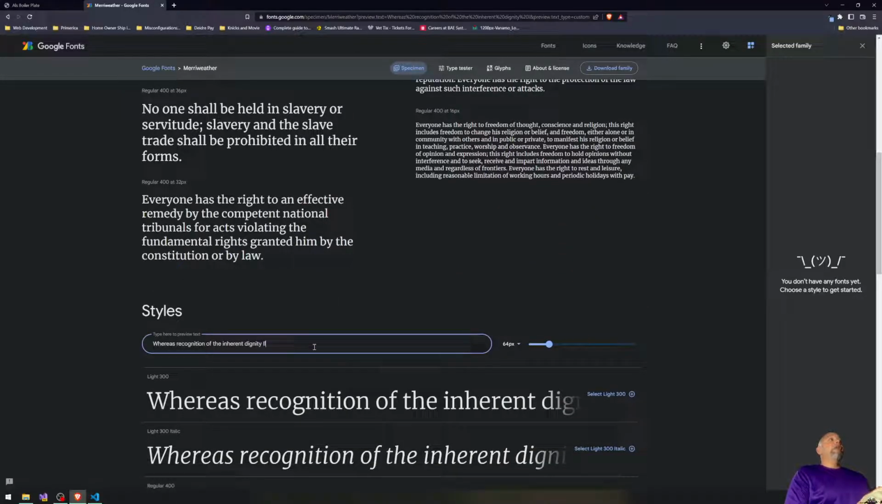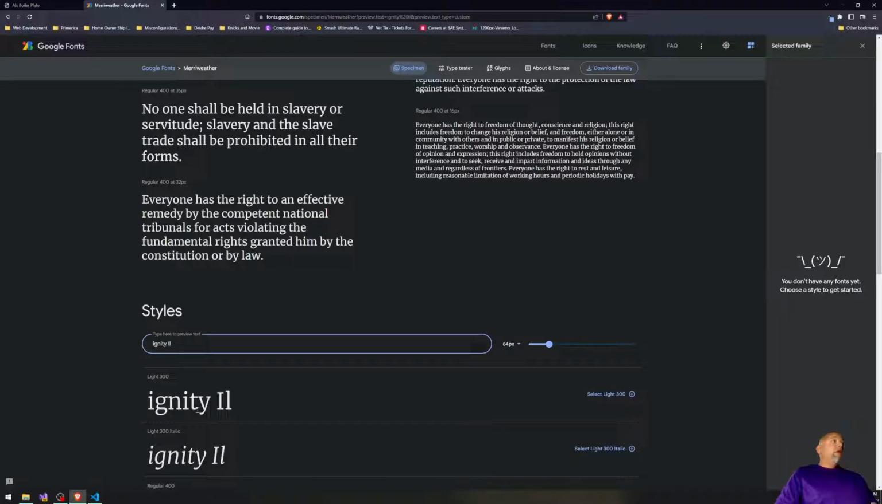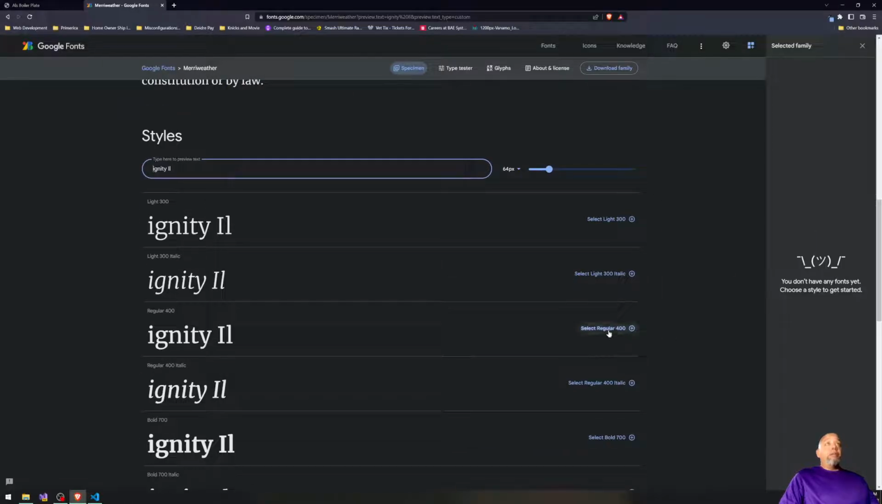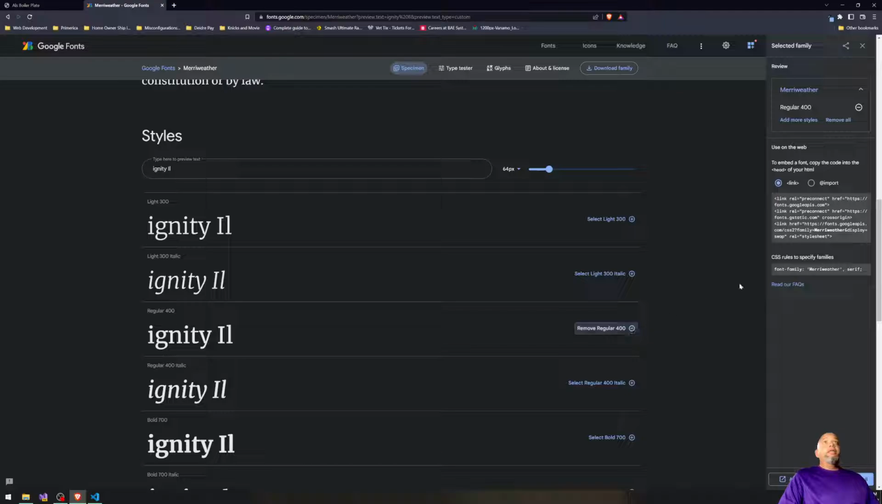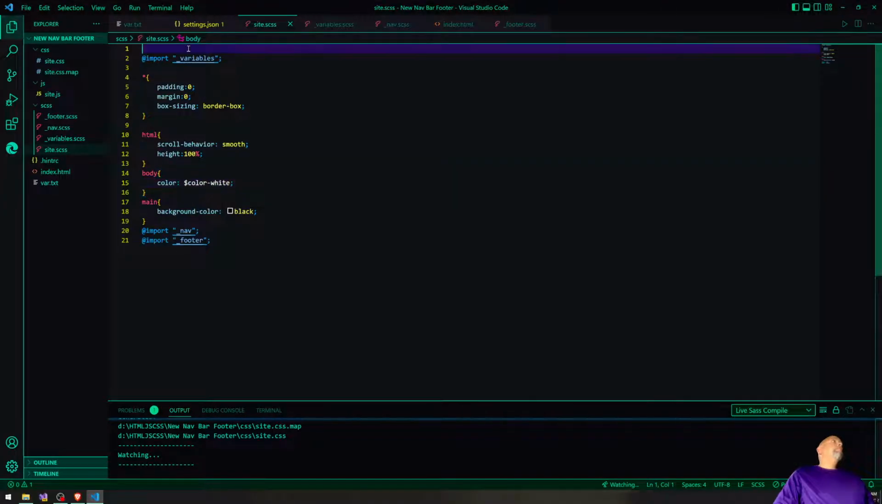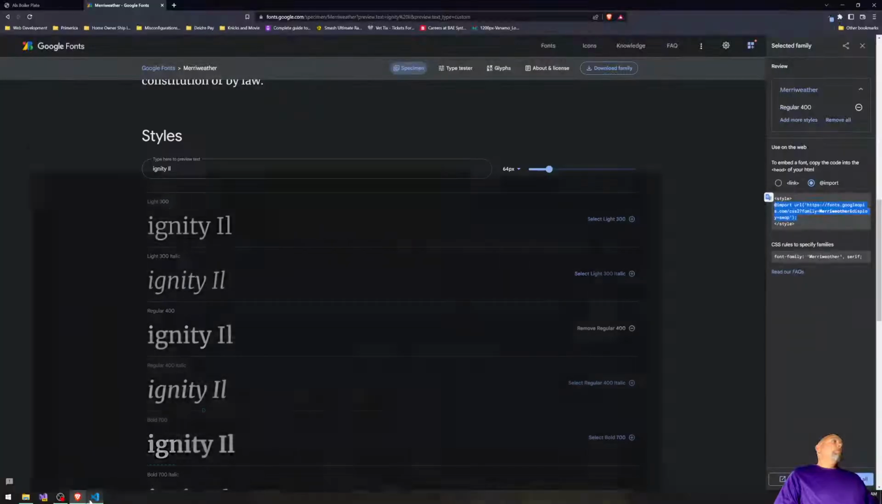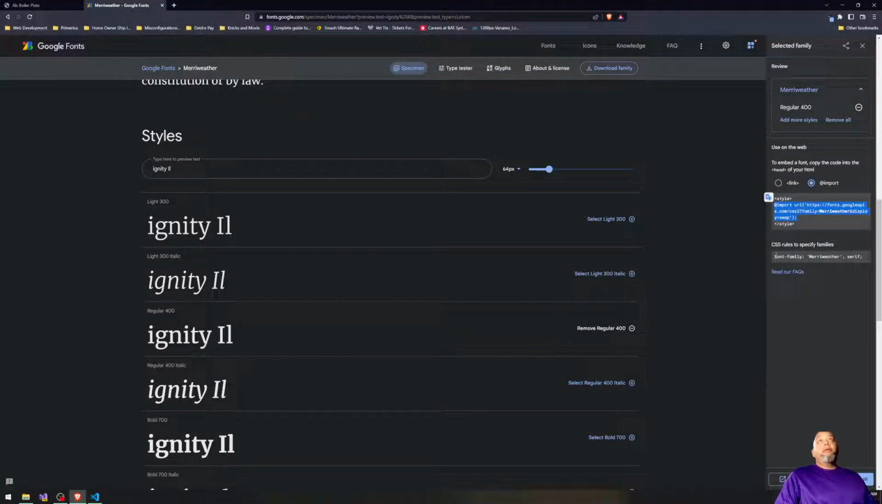Capital I, L. All right. So we get rid of half of that, and you see the I and the L is different. I don't like that it's higher than that, but I don't care right now. That's the font I like to use. So select regular and the italic, and click here. And I like to go to import, and I highlight what I want to get. Control C. Come back over here. Press it right here, because now you can put the import URL, which is different than importing a partial.